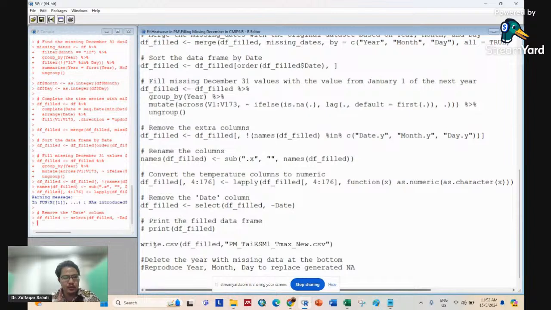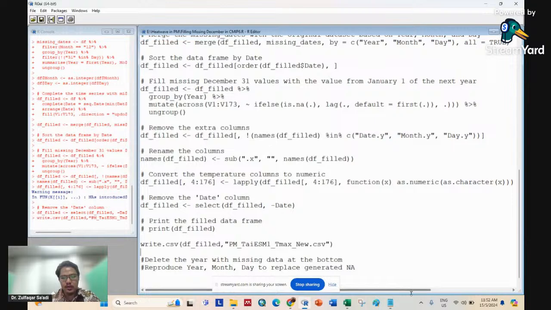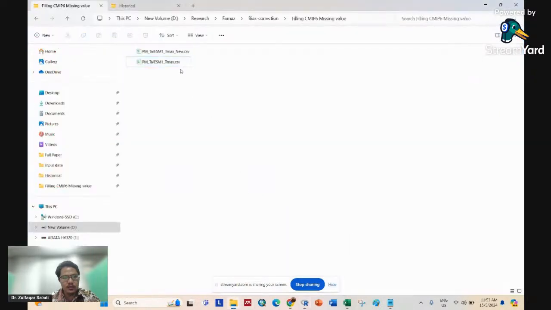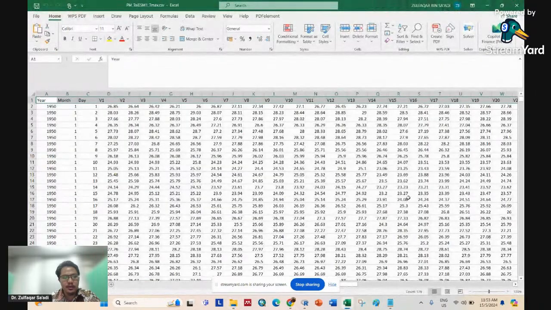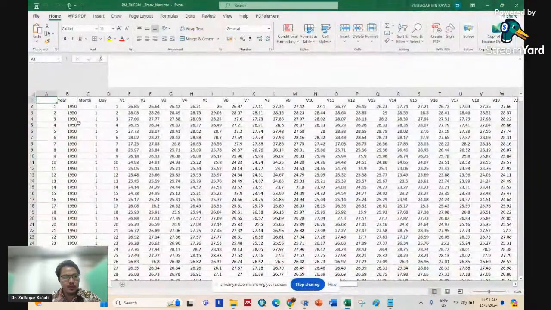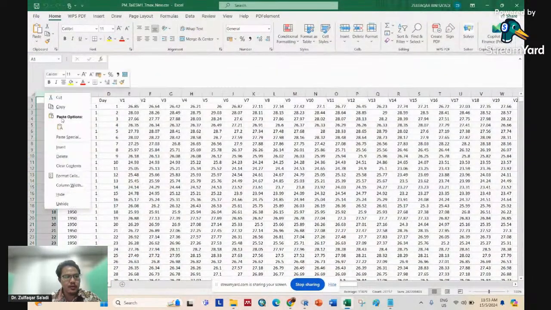Now you print your new dataset. Okay, it's running, so it's now filling the missing value for the missing 31st December in this GCM dataset. So the next step is you must open this new dataset just now. Okay, and this is the new dataset. You can remove this one.